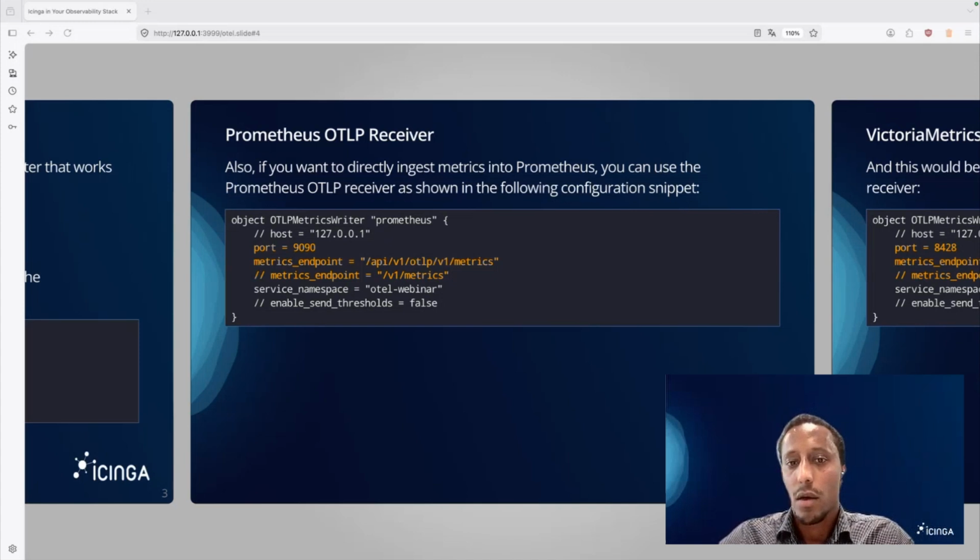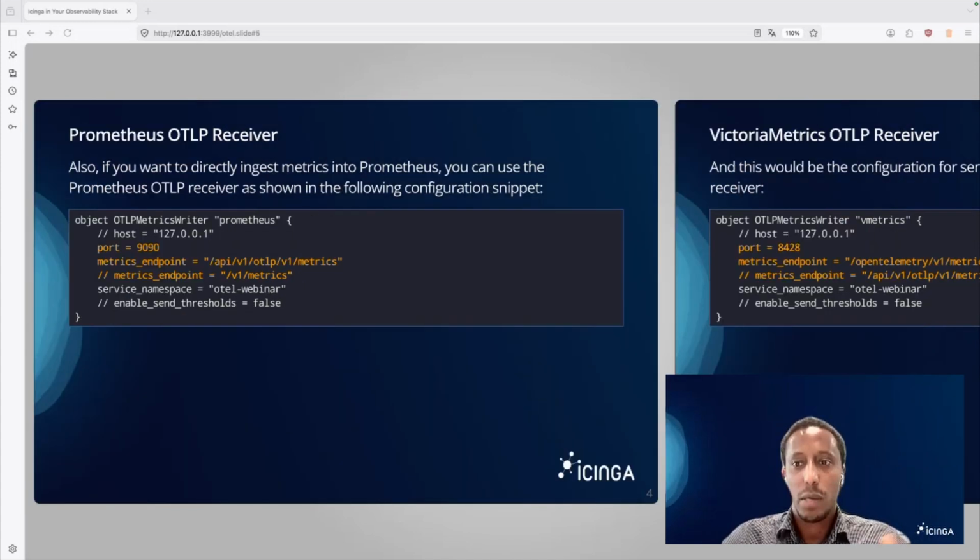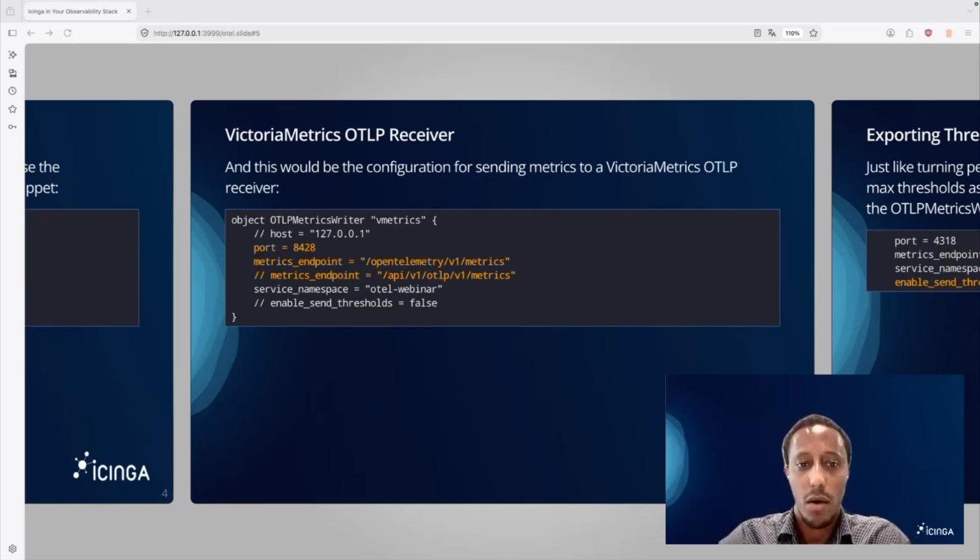And just like the Prometheus OTLP receiver, for VictoriaMetrics you also just have to change the same two options, and that is port and metrics endpoint. As you can see here, this one is for the Prometheus receiver, and this one is commented out, but this one is for VictoriaMetrics, and it also has its own metrics endpoint.